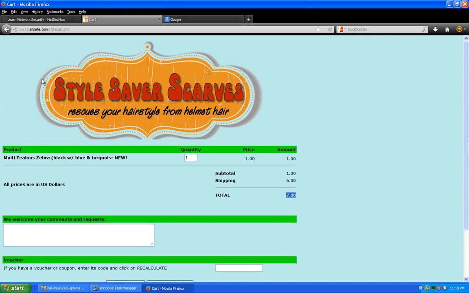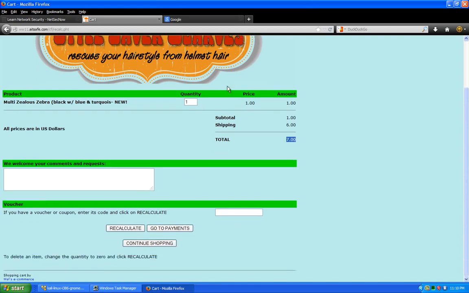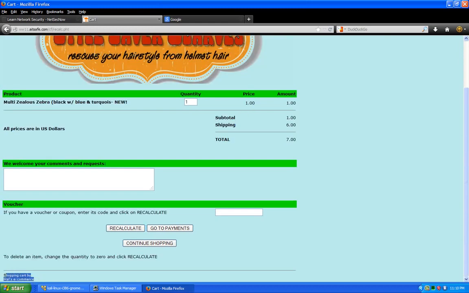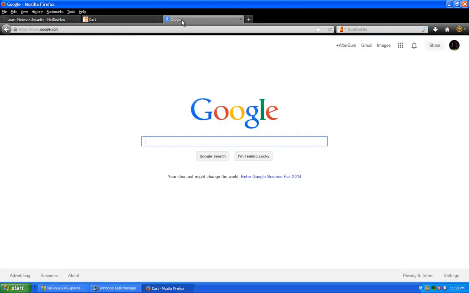So let's say we found a shopping cart. We scroll down to the very bottom of the page and it says here, shopping cart by Mal's e-commerce. So we want to go ahead and find every single site that Google has indexed with that in the text. So the Google dork we'll be using is intext, and I'll show you how that's done.